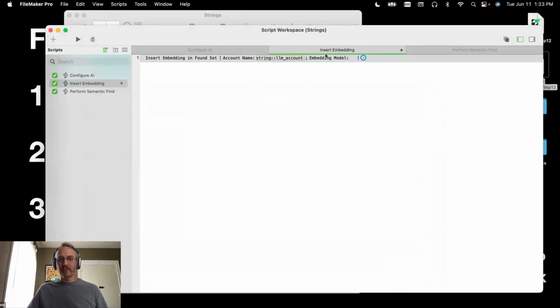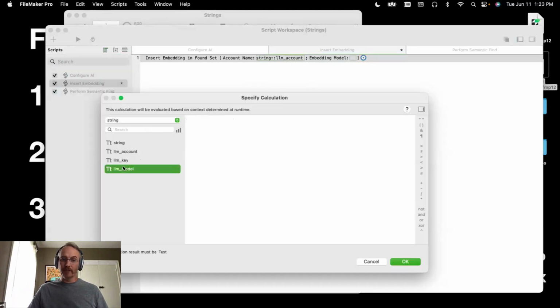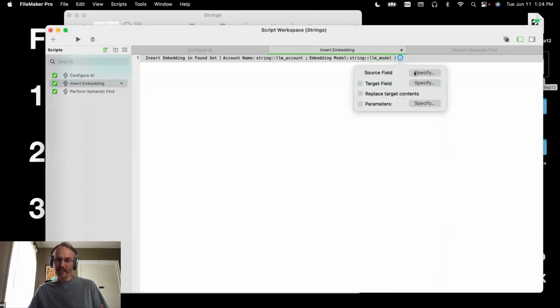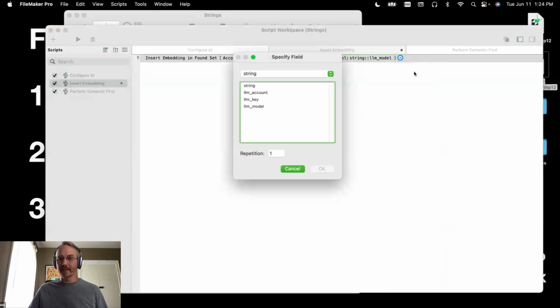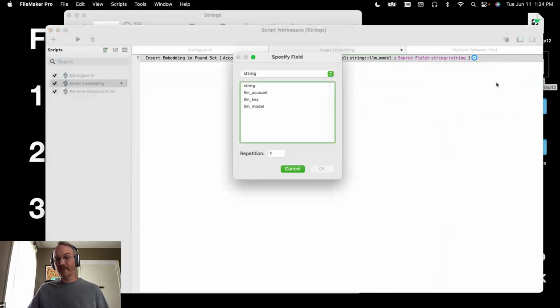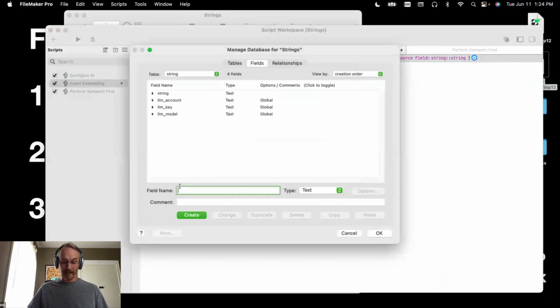Okay, so we've got the account name. Now here's the first time I'm going to reference the model name, and it has to be an embedding model. You'll get an error if you pick one of ChatGPT's generative models. Then we have to say, what field are you using as your source? What is the text you want to embed? So I'm going to pick that first field string that we saw. And then it's going to say, now where do you want me to put the embedding after I create it? That field doesn't exist yet, so we're going to create it.